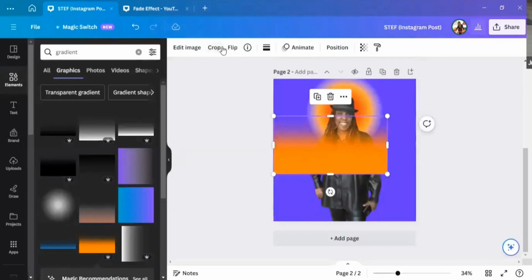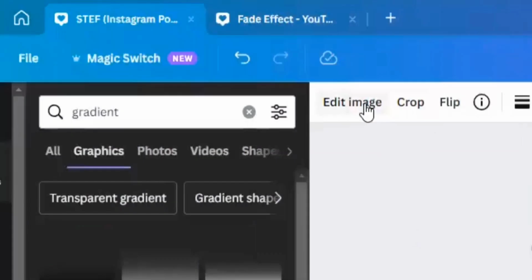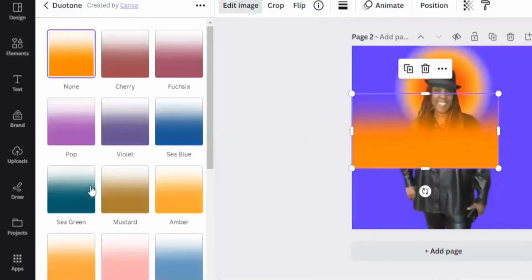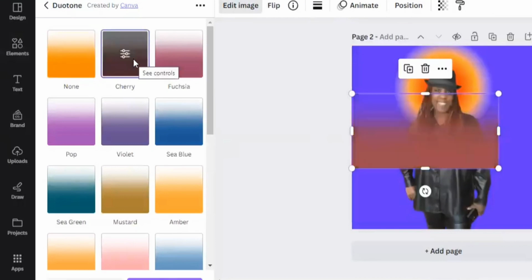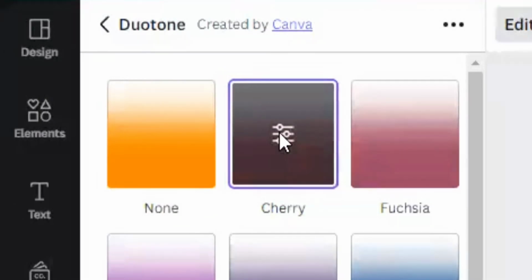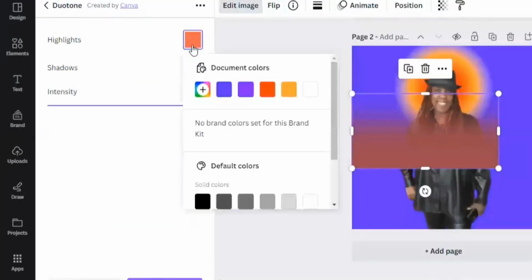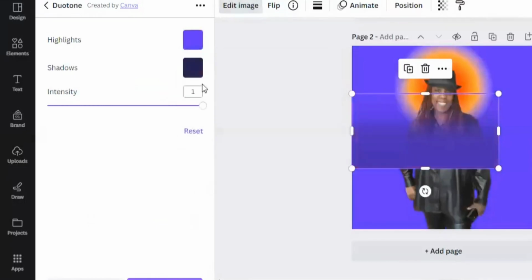And you'll notice that I'm not able to change the color realistically. However, I'm gonna go up here and hit edit image. Then I'm gonna hit duotone. Once I hit duotone, I'll choose either one of them, doesn't matter. Then I'm gonna select these slider bars right here to get the controls. Once I get the controls, you'll see where you can change the color. So what I'm gonna do is change both of the colors to the color that I have as my background.